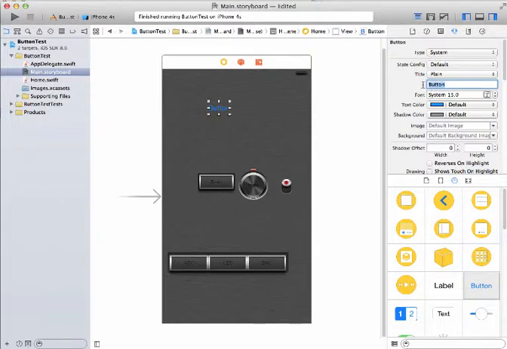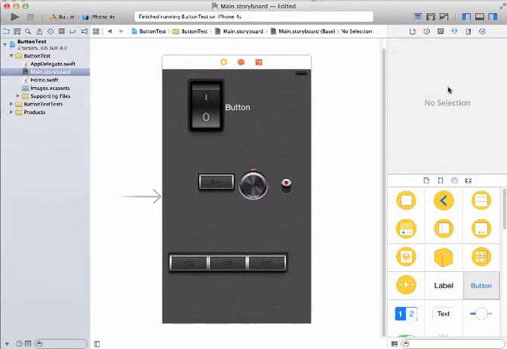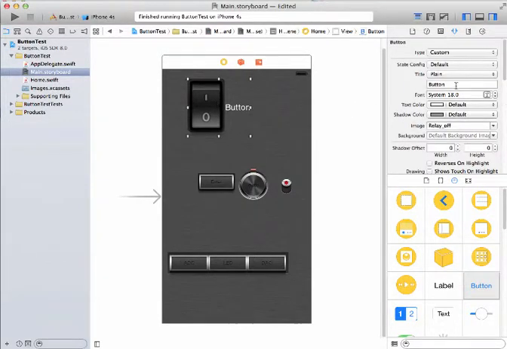I don't want that, but before I take that off, I'm actually going to give it a picture, a default image from the asset catalog that I've pre-built. And I note that I don't have a relay button on there at the moment, so I'm just going to make one of these. Oops, need to reselect that, get rid of the label, and then what I'm going to do is I'm just going to size it.